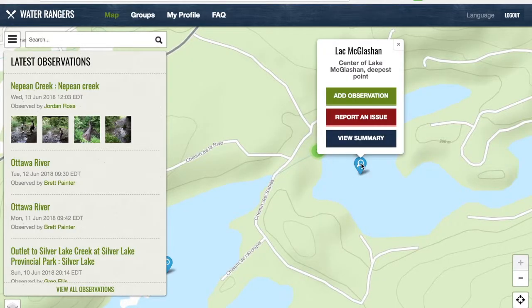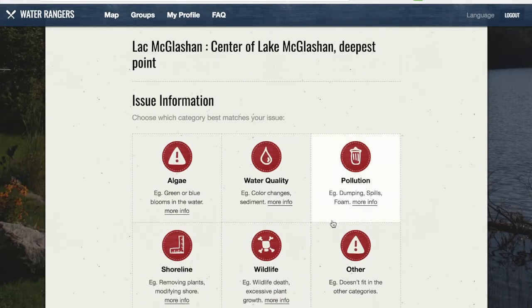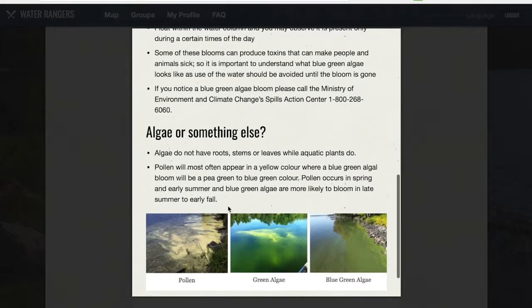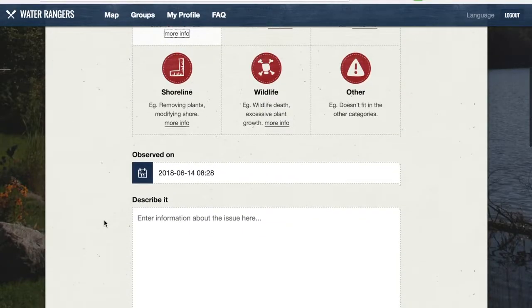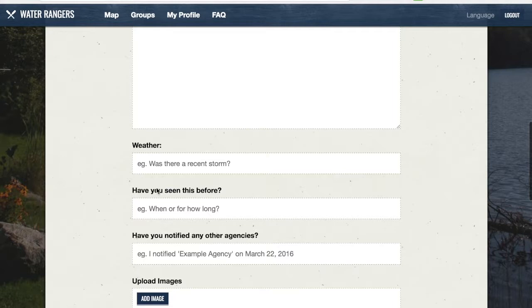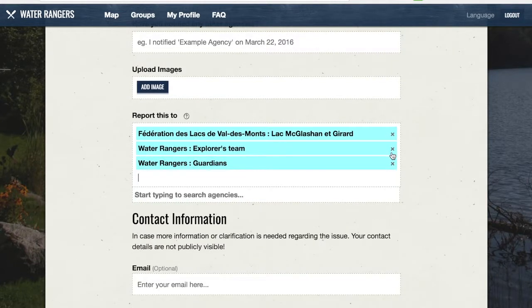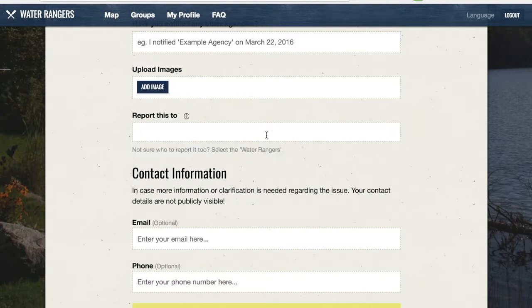The other function is to report an issue. And we have these top level categories that we've worked on with our partners, and you can get a little bit of information. We really want to help people determine if things are algae or not, and really promote education. You can do the observed on date, describe it, the weather, have you seen it before, and notified other agencies. As a default, we report it to all your groups. Because I'm part of several, most people will only see one right here. But if you're not part of a group, you can also search.